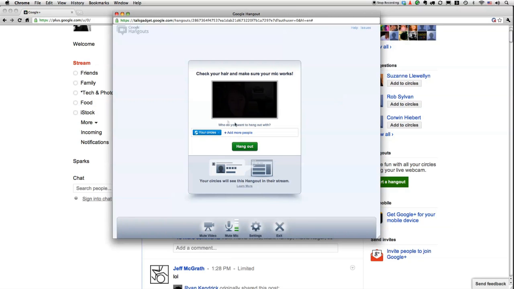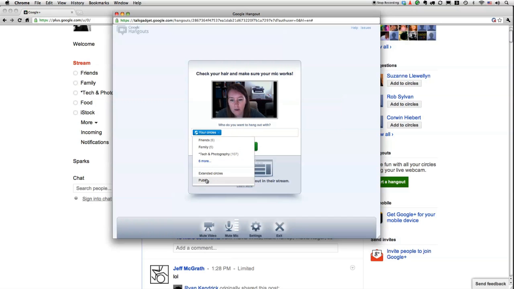Now, it lets you actually preview your, see, there's me. It lets you preview what you look like so you can fix your hair, do whatever you have to do, check the light in the room, do whatever you need so that way people can actually see you when you're doing a video chat. And you can actually specify which circles of people you want to share this with. So if you had, let's say, just like a small group of people you wanted to do a Hangout with, you could select that small group of people and do a Hangout with just them. So that way it's not open to the public. And you just do that by clicking here. Or you can just make it public and let anyone join it.